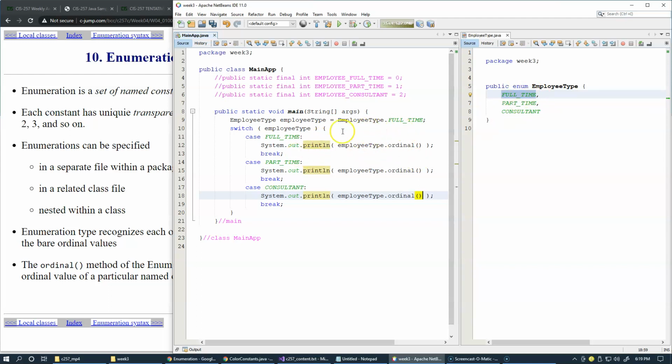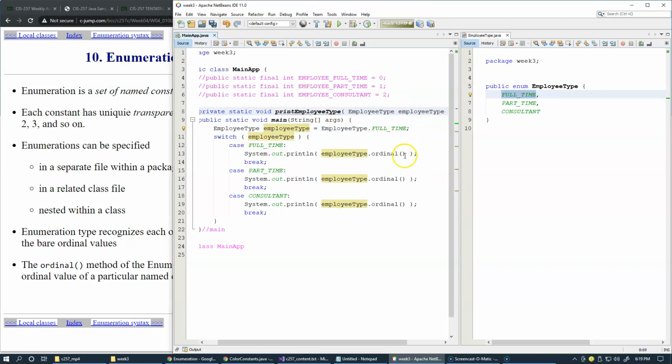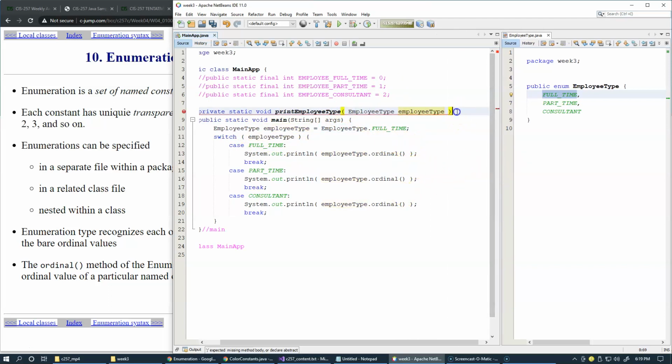So we can place this in a separate method. We could say private static void and say print employee type, because we're only working with the type. We don't use any classes here. And of course the method will be expecting this employee type as a parameter right here. Okay, so we'll just do that.